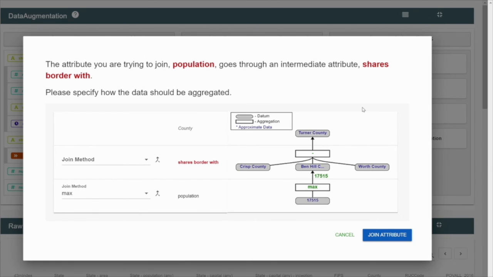And this is because there's actually an ambiguity in our join here. So there's a visualization on this pop-up that shows you what the ambiguity is and what you have to decide. So as an example, Turner County, it shares a border with 3 counties, Crisp County, Ben Hill County, and Worth County. And what we specified is that we want each county's max population. So you can see for Ben Hill County, that's 17,000 about.